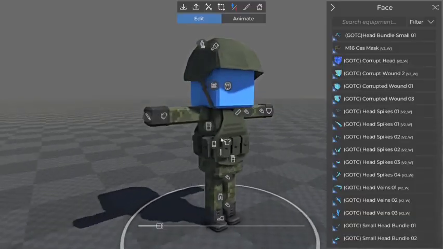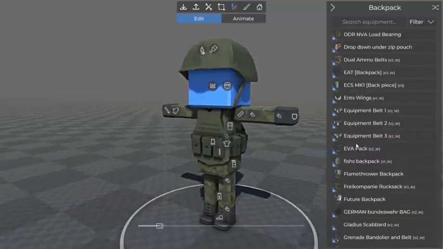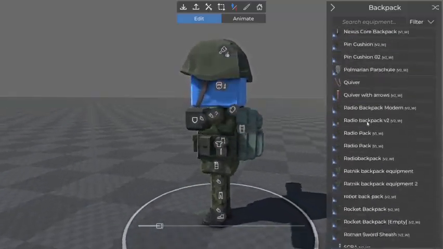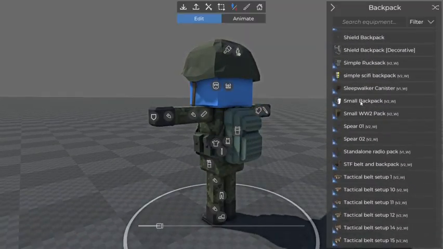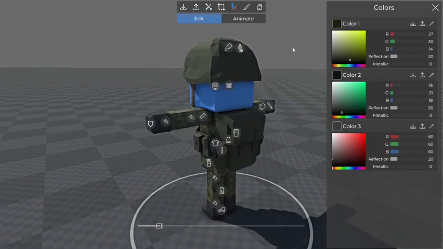Next up would be the backpack. So we go with a poor little unit here, kind of poor, impoverished country. So we'll go with simple rucksack. That's pretty good.